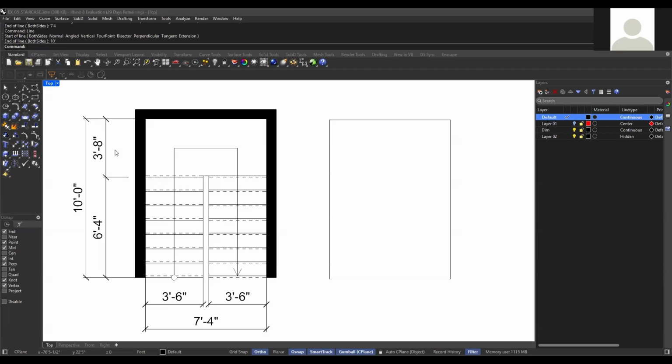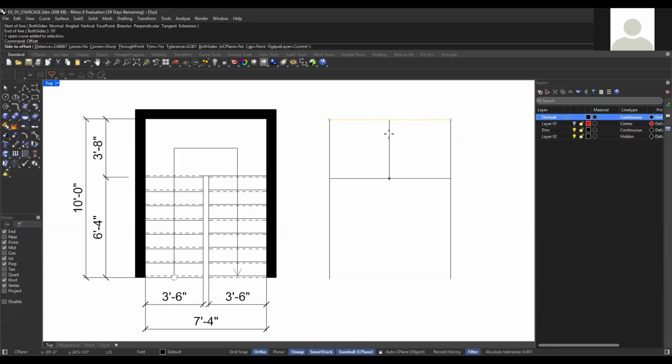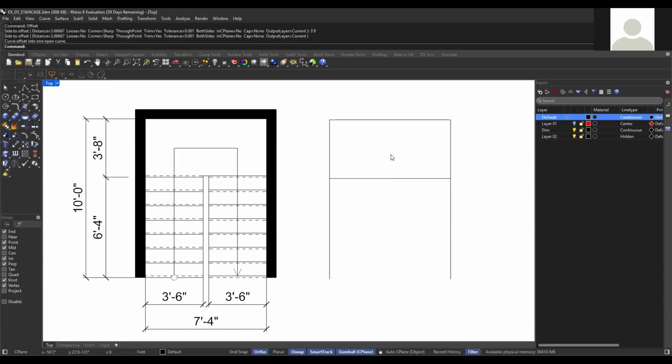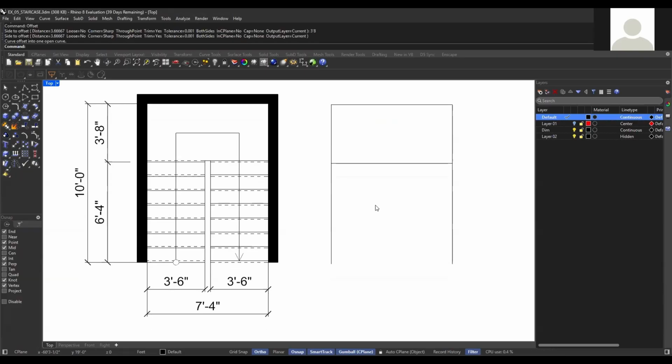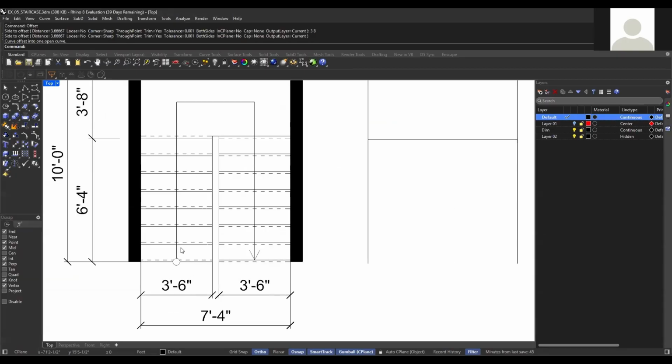The next is I'm going to draw the landing. The distance is 3 feet 8 inches. I'm going to type offset, give it the distance of 3 feet 8 inches and hit enter, and we have the landing here at 3 feet 8 inches. And then after that, I'm going to offset all these steps.